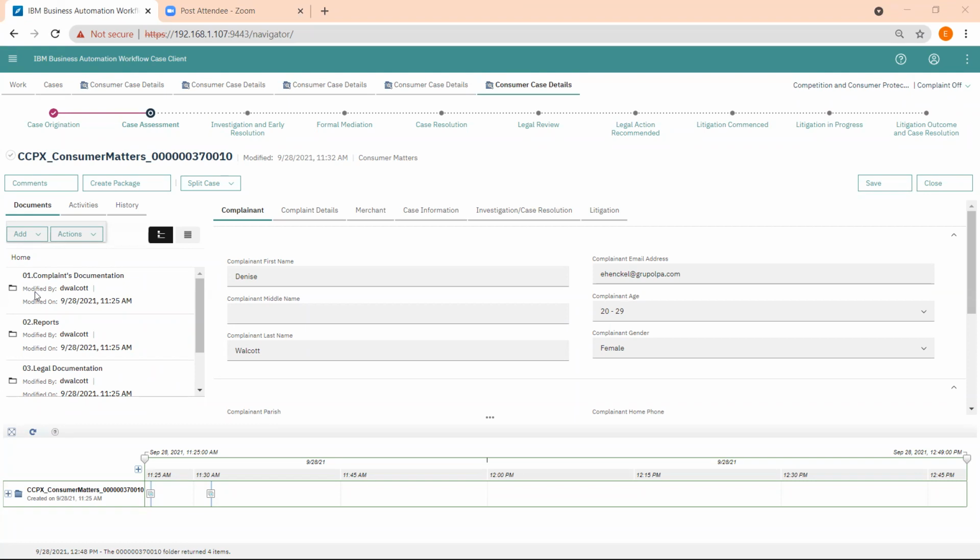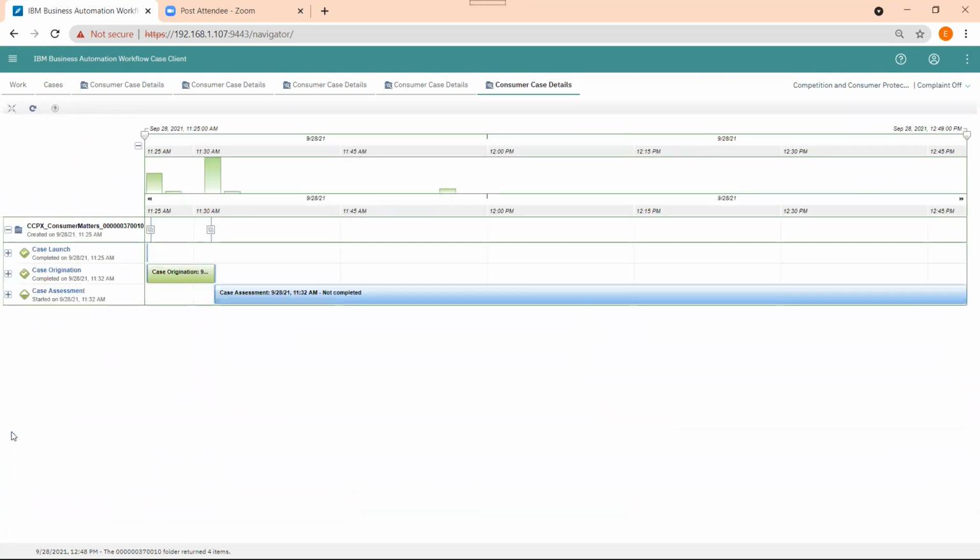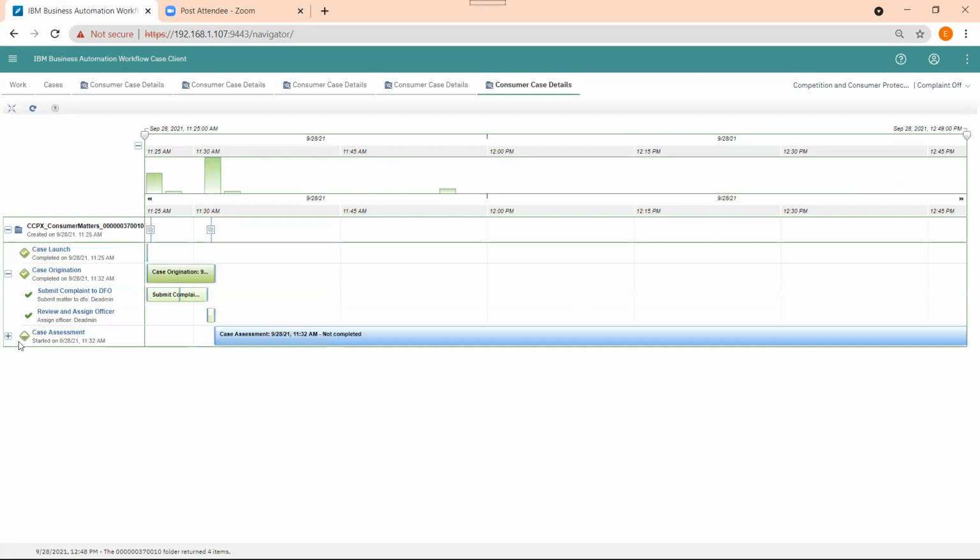Okay, so I'm back. So as you can see here, this gives you full visibility into the case. When the case was launched, case origination, who did what, case assessment, who did what.